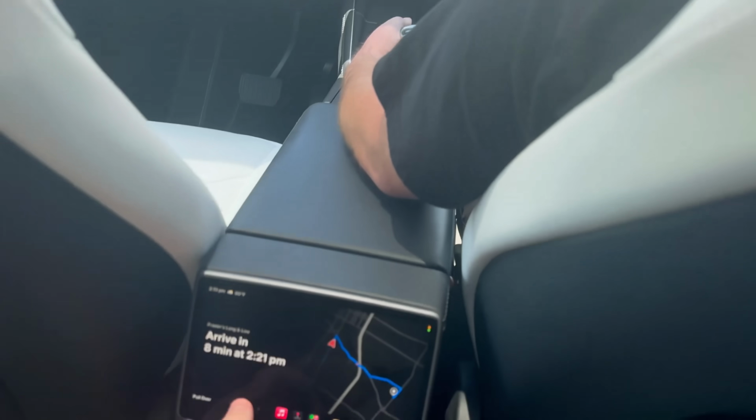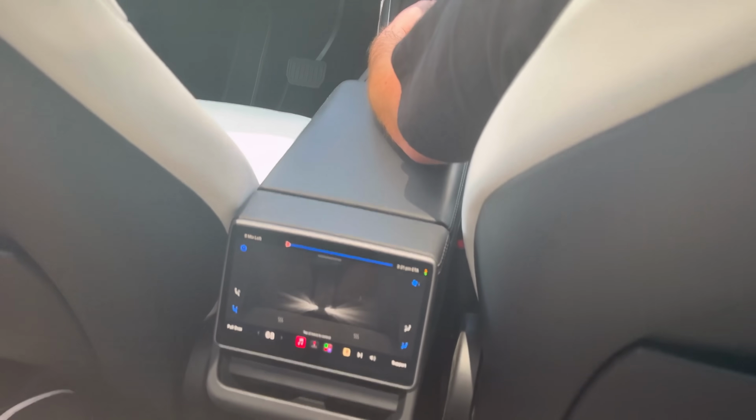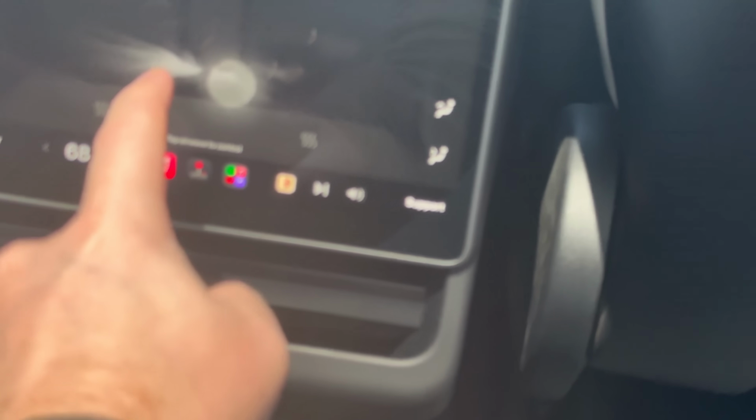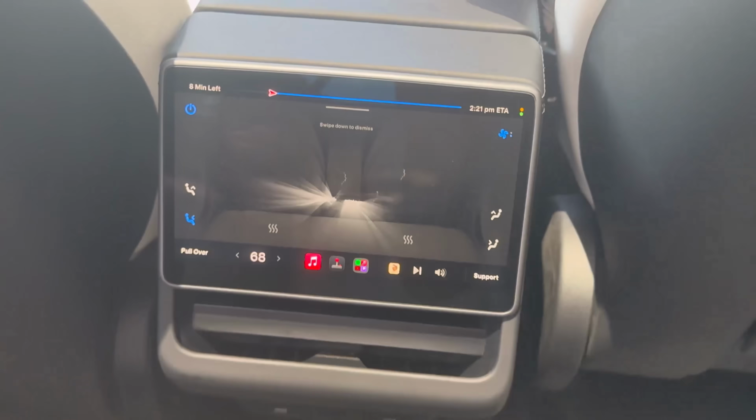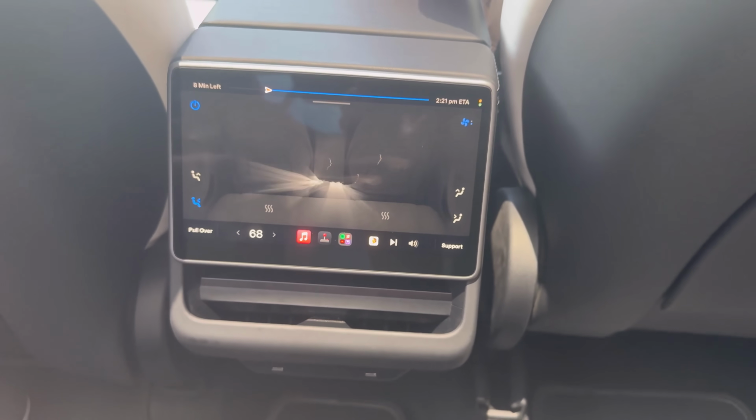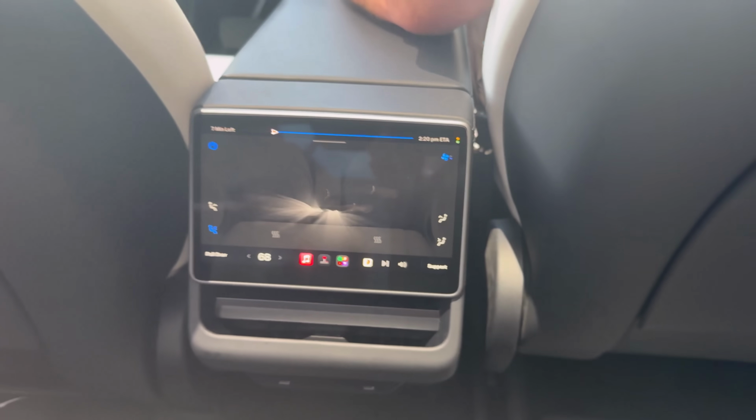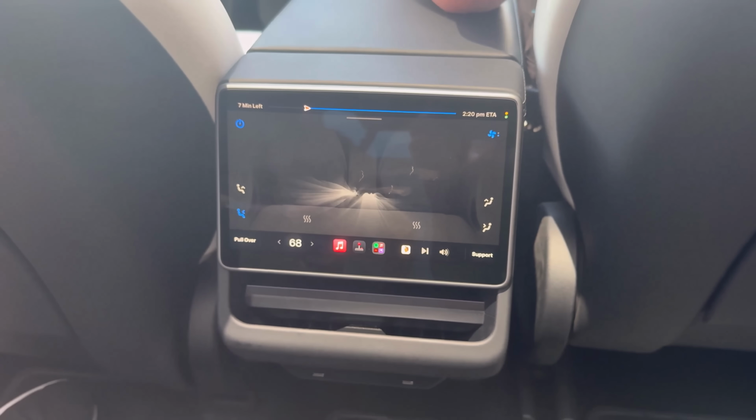So I'm going to touch this. Okay, so here we go. So I can control the air a little bit. Oops, sorry. Zoomed in. So you can see the ETA in the top. No, it's all right. Thank you, though. You can control the heated seats. So the layout is a little bit different.